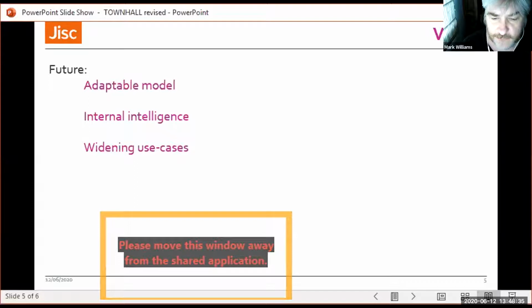So I'm going to stop the screen share now so I can actually see, which is a bit weird when you're just talking to a wall, and look at some of the questions, and feel free to unmute and just shout out some questions.